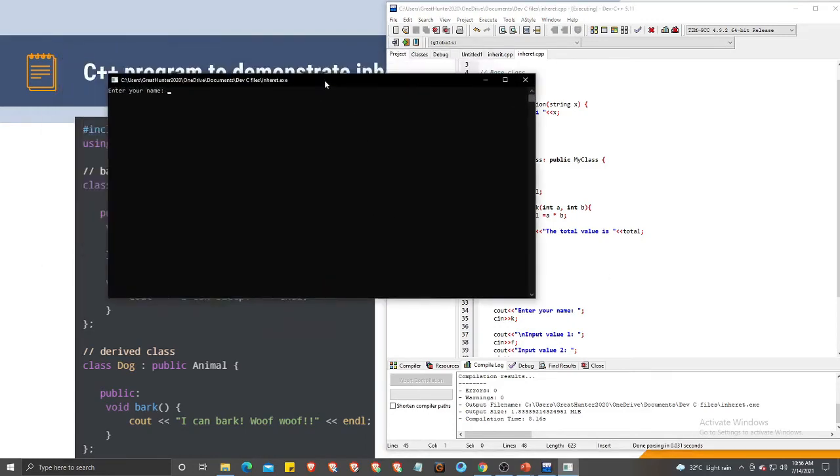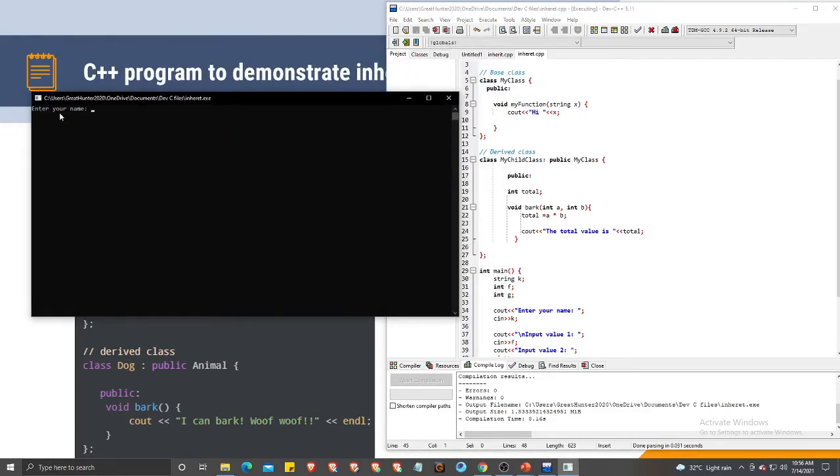Okay, there you go. So enter your name. This first statement is being executed here in the output screen. Let us input first the data, for example, Charles. We need to input value 1 and value 2 in order to calculate the two values. So let us say 3 times 4. Alright, so Charles, the total value is 12.